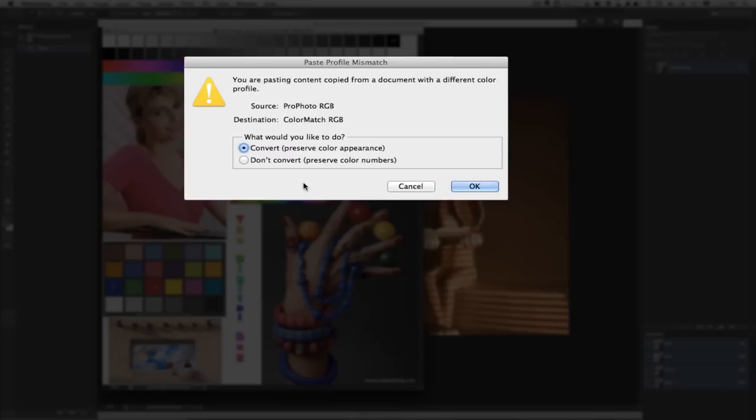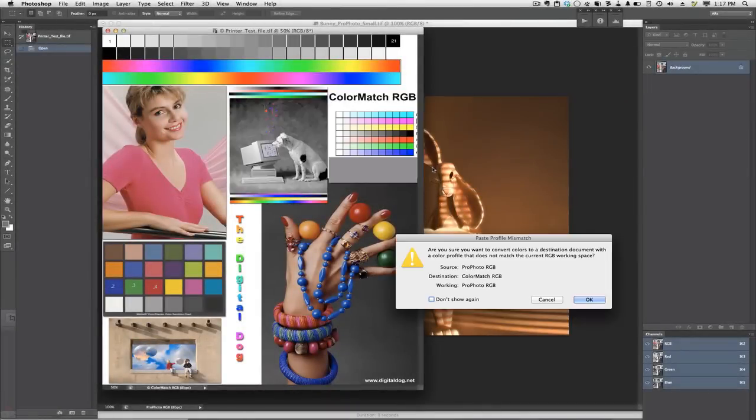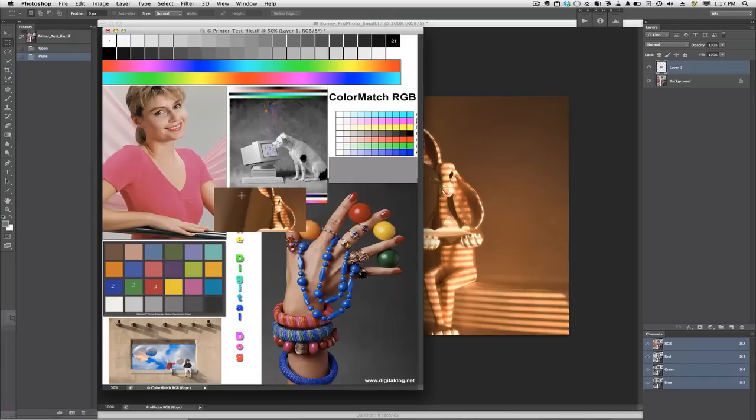So this is sort of Adobe speak, and it's a little bit complicated until explained, and then it kind of makes sense. You have two options: convert the data or don't convert the data. So if I say convert, what I'm saying is I want to preserve the color appearance. I want the pasted data to appear in the new document as it appeared in the other document. So if I go OK, you'll notice it's a smaller resolution, but the color matches, because what Photoshop did was it converted from Prophoto RGB into Color Match RGB and pasted the data into the Color Match document, and it preserved the color appearance.